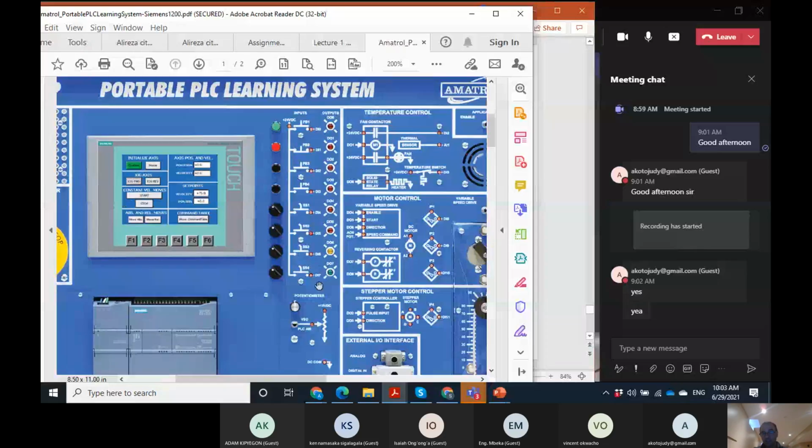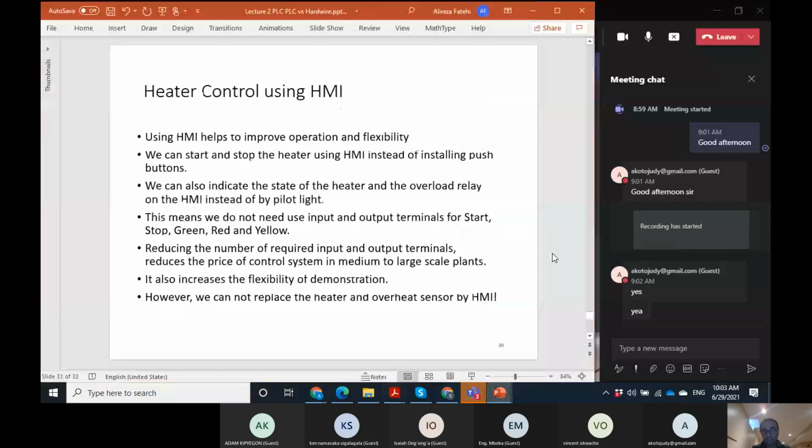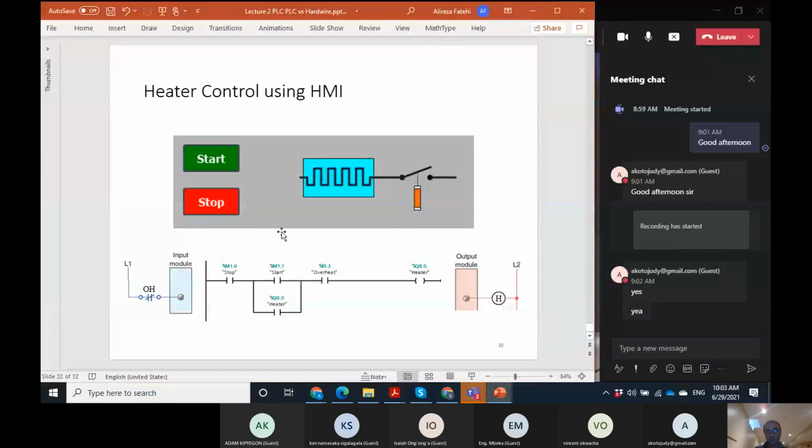Similarly, for these lights, we don't need them when we have this touch screen. We can change the color of some objects here to show that the heater is on or off, or whether overheat happens or not. In that case, this is the program. You see that very simple program.